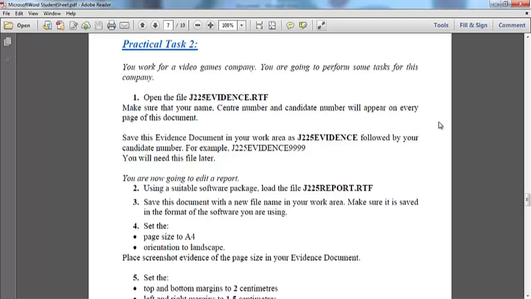Number 1. Open the file j225evidence.rtf. Make sure that your name, center number, and candidate number will appear on every page of this document.